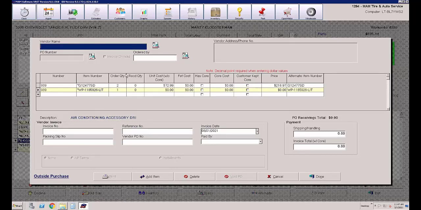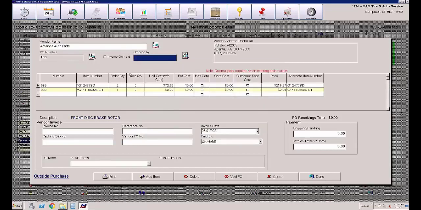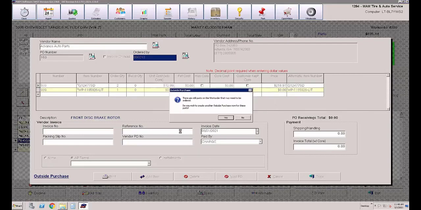Second thing that I think is a little bit faster is if I put in the first couple letters of the vendor's name before hitting F1, which will pull up a shortened list. I don't need to scroll through a bunch of information to find the supplier that I'm looking for. I'll assign my name and I'll hit done.